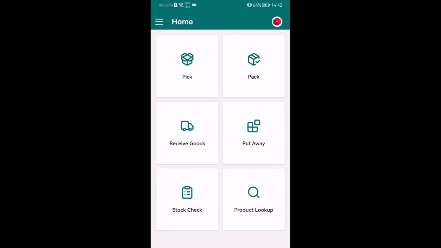And there you have it, a quick demo of the Unleashed Warehouse Management app's Product Lookup function.